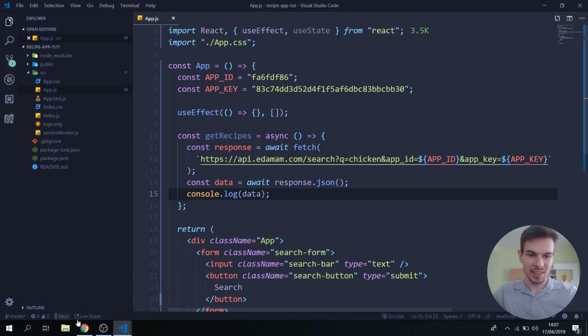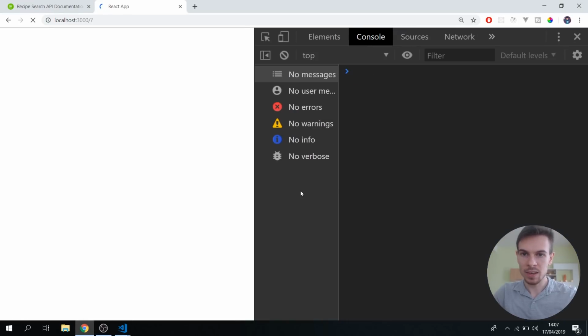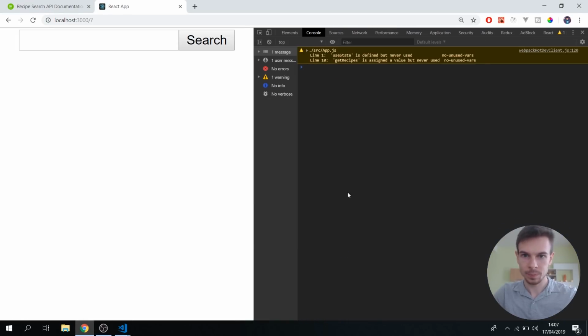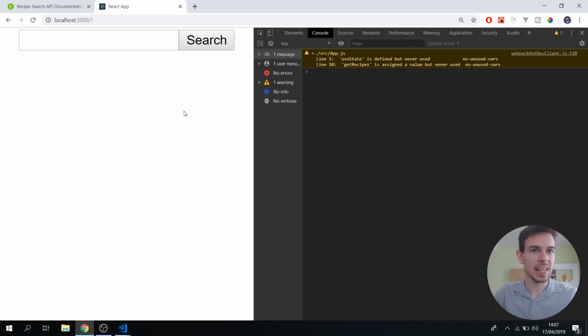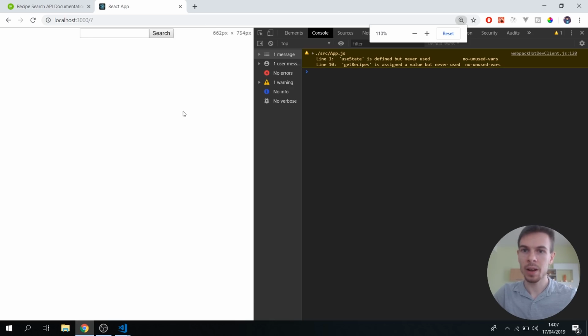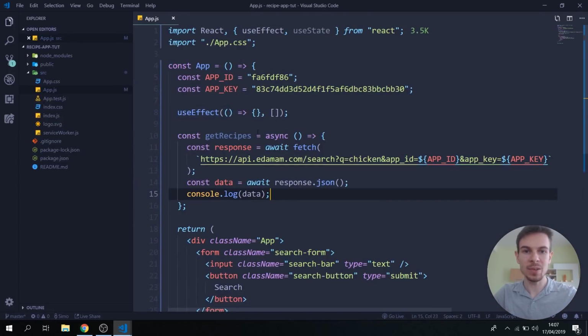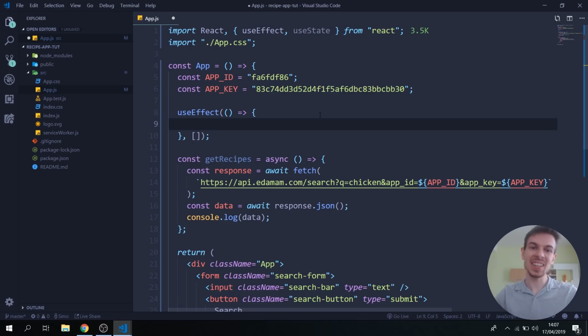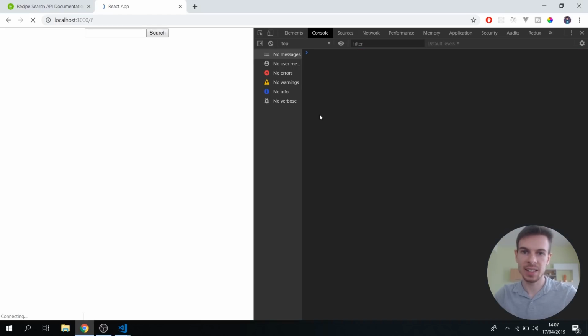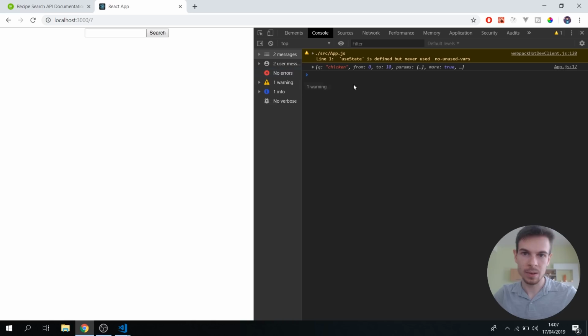Let's see what we get. Hit save, and we should get, I'm gonna zoom out a bit, and we are not getting anything. Well, why are we not getting anything? We need to add it to the useEffect. This function is not running right now. So in this useEffect function, we can just write getRecipes. All right, hit save. Let's take a look now. And still nothing.